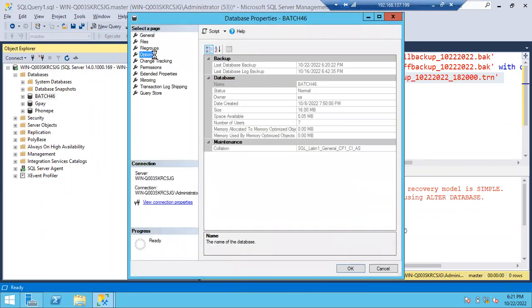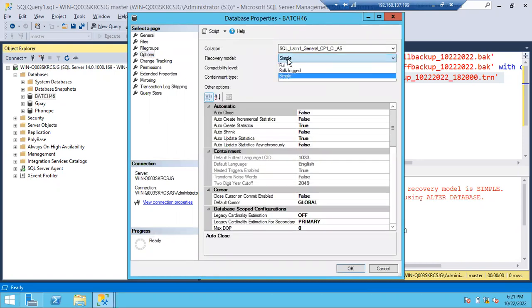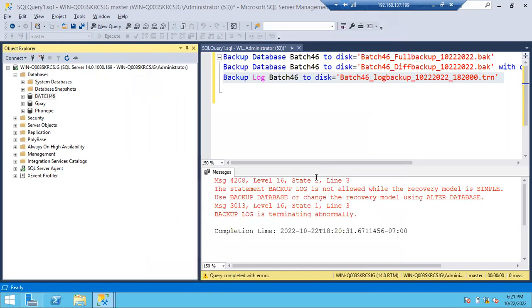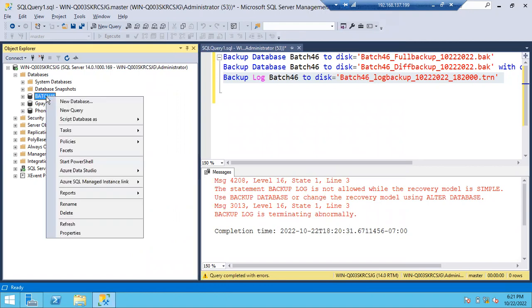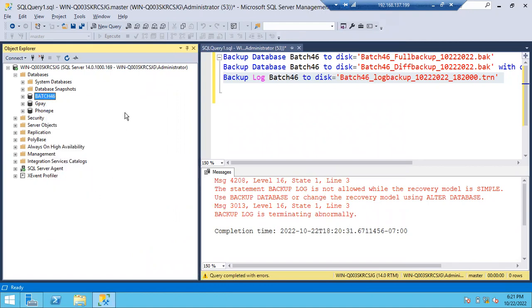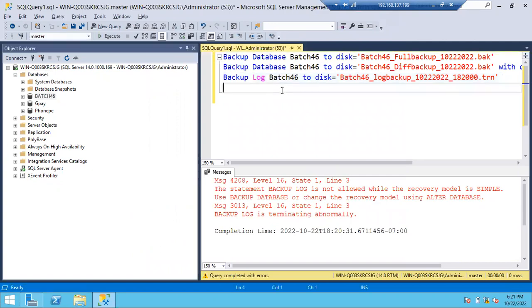Okay, options. And so after changing the full recovery model, what we have to do? We have to refresh. Again, refresh means right click, refresh. Then take the backup. So we have to again take a fresh full backup, then only it will detect the new recovery model. Okay, so this time again I'm taking a fresh full backup. This is _2. Okay, and again _2.